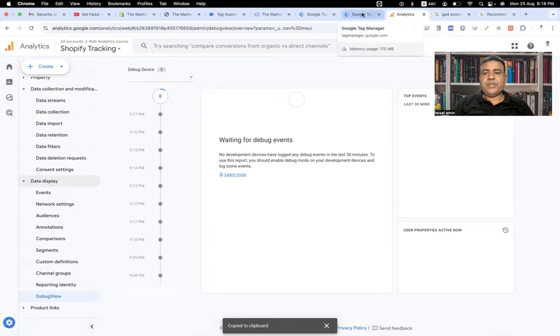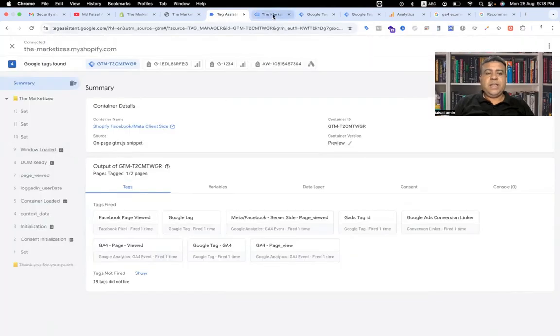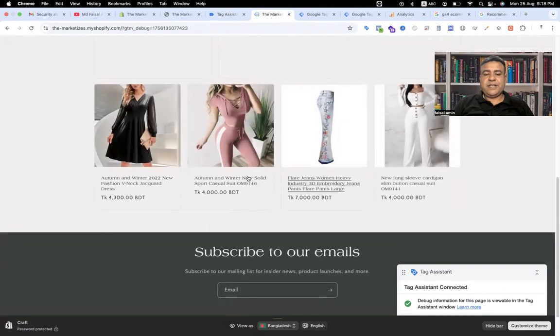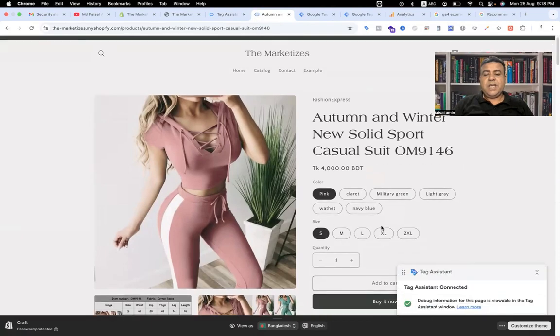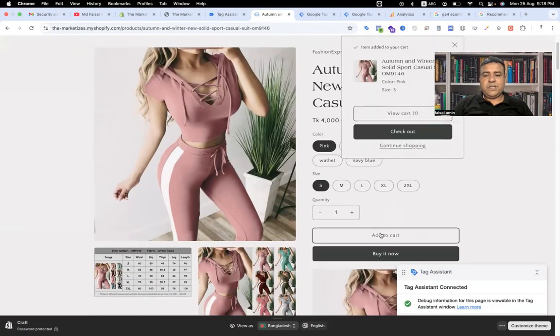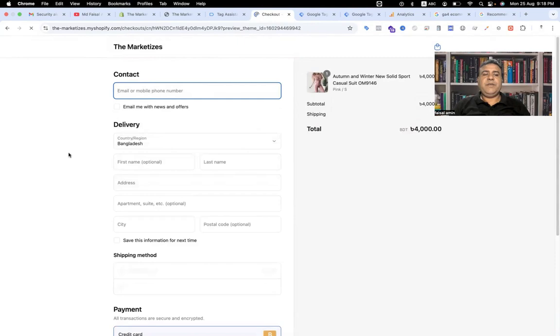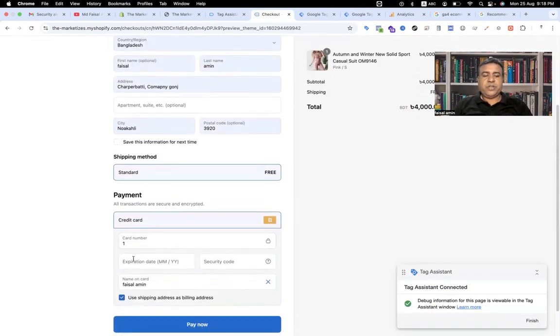So now we have to test on our website. We have to open the website, and our tag assistant is attached to our website, and the tag assistant is on the right-hand side. Open any product page for the view item event, add to cart for the add to cart event, and also the checkout, and you have to provide dummy information for the purchase because we are testing now. That is not a real purchase. So finally, pay now for the purchasing.